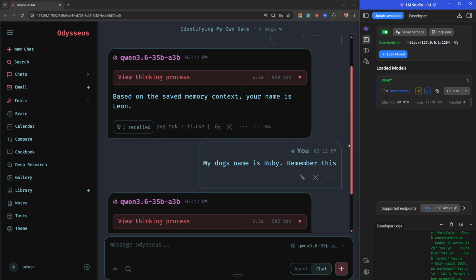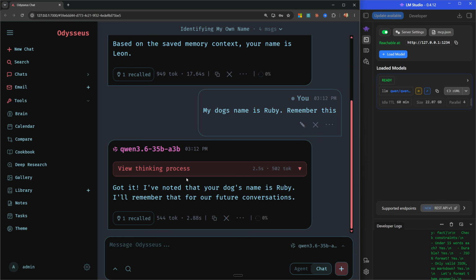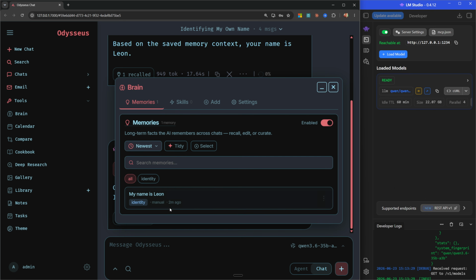Remember this. And what's cool about this though, the agent gave us a response, and I've got LM Studio open on the side over here. So currently nothing is actually happening, right? So the model is chill. It's not running at all. And at the moment, if we go to our brain, Ruby's name has not been stored in the brain yet.